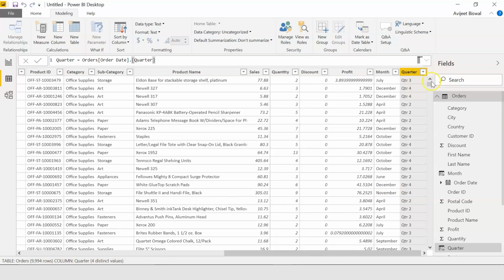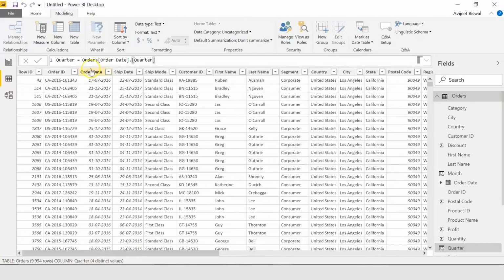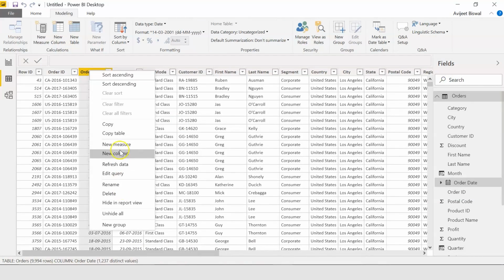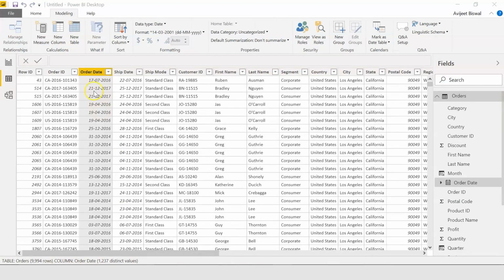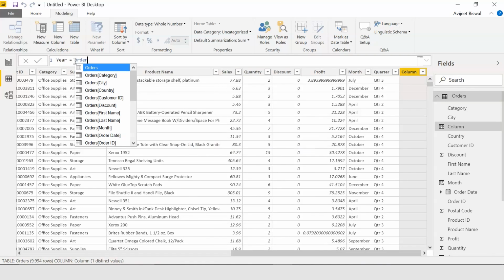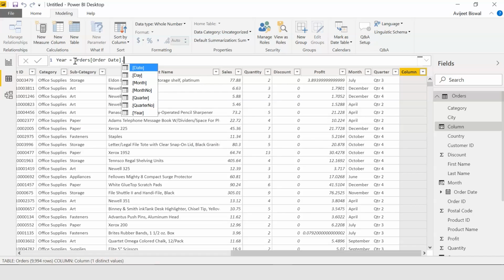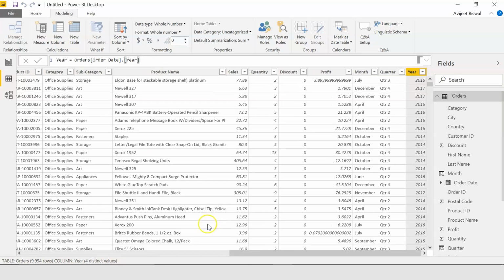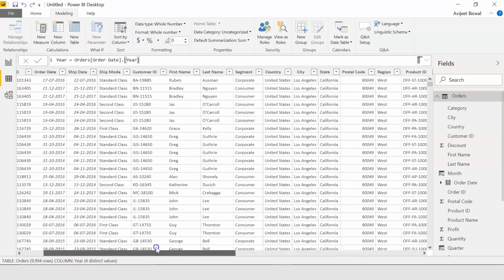So you can see you have a quarter column and it has all the values of the quarter to which the date belongs to. Now let me go ahead and create one more column. This time we'll create a new column for the order year. This time we'll extract the order year values. So let me rename it as year. We'll continue with the same procedure. I'll look for the order date and then select the year. Hit enter. So it gives you only the year values on which the order was placed.